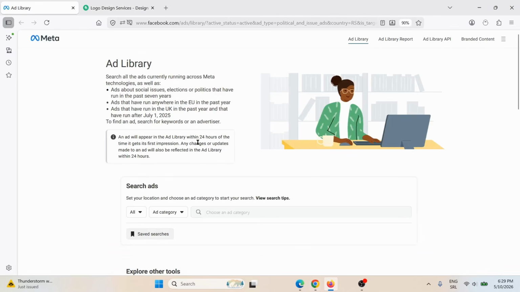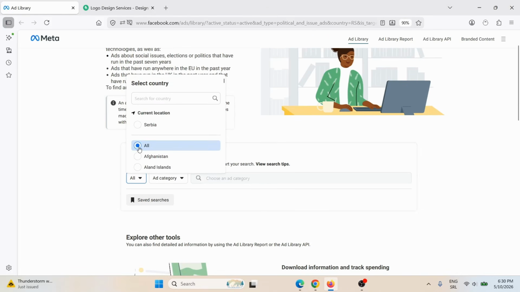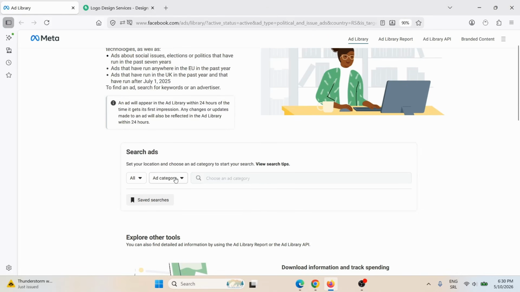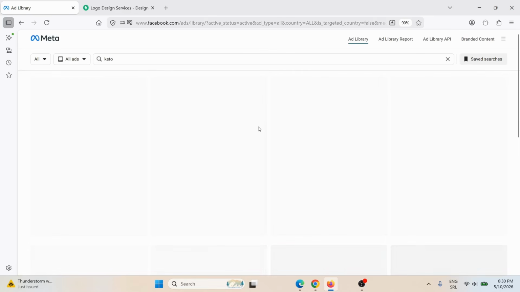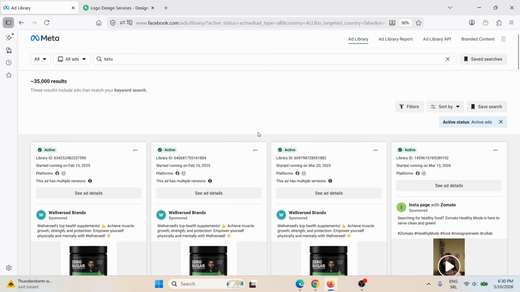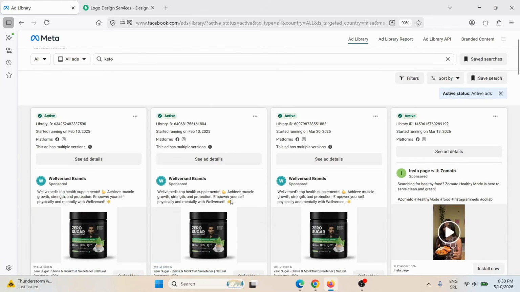Okay, so what you can do is simply go here on Facebook Ad Library, and then here you need to choose a country. I will choose all the countries. Here you need to choose ad category. I will choose all ads, and then let's say my competitors are in the keto category. Simply click here on keto and give Facebook Meta a few seconds to find ad campaigns. Here you can see ad campaigns, and you can analyze these campaigns.